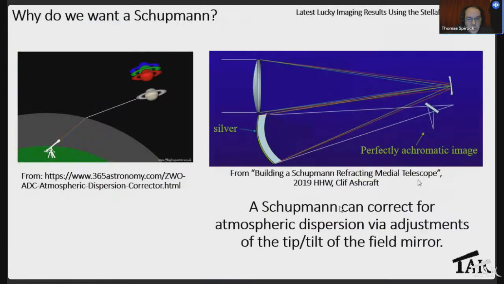Okay, now is when we're going to talk about getting rid of the color from the atmosphere. So here on the left is an example. Saturn is low in the horizon. As the light is coming through at this high angle, the atmosphere splits the colors, and we see some chromatic aberration. This is obviously an exaggeration, but what we would see is a blue tinge at the top of Saturn and a red tinge at the bottom.